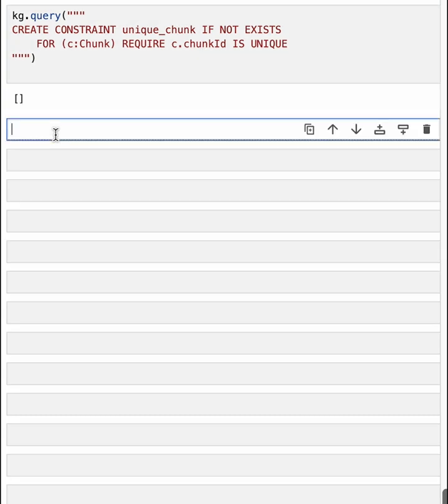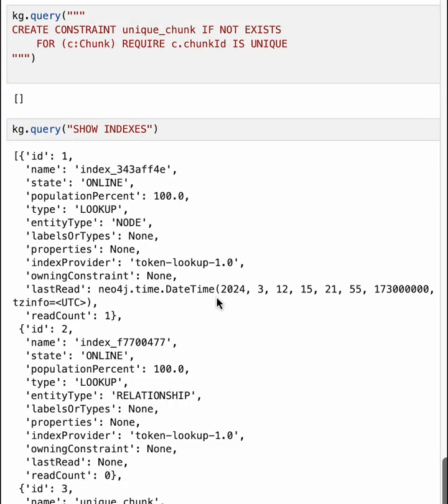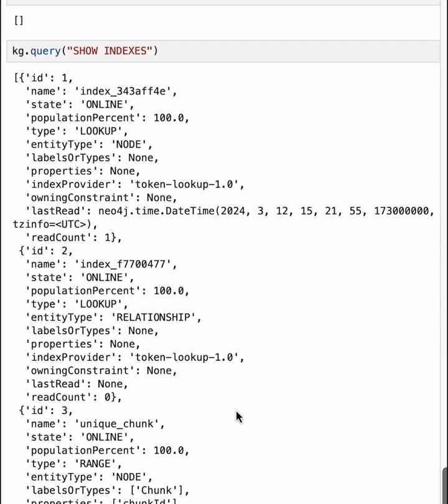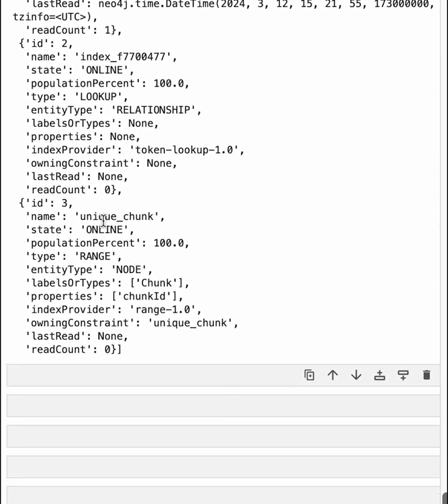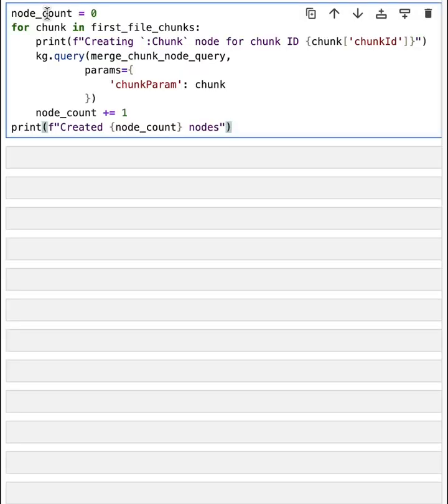We'll go ahead and show indexes. Great, we see these two token lookup indexes that are built into Neo4j for doing relationship and node lookups, and here's our new unique_chunk index. Now we're ready to loop through all of the chunks, and for each of those chunks, we'll run that merge query, passing in parameters, that is the chunk parameter, with that chunk.